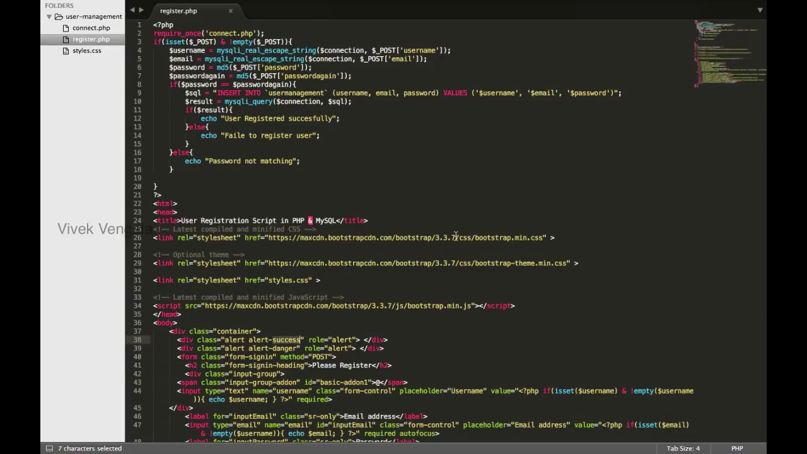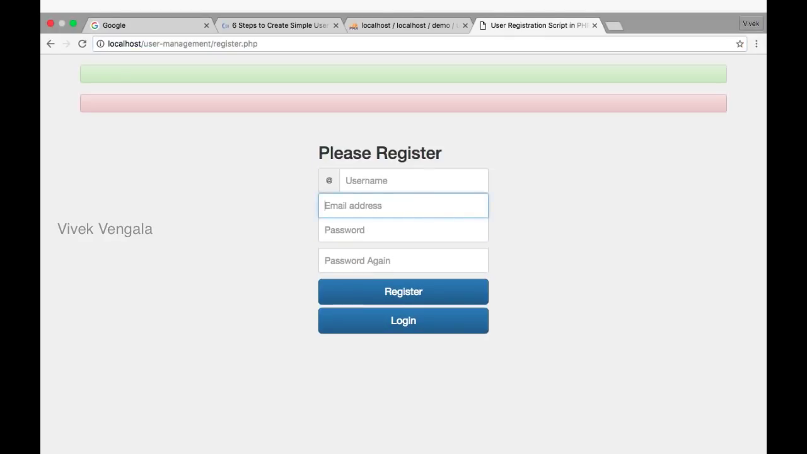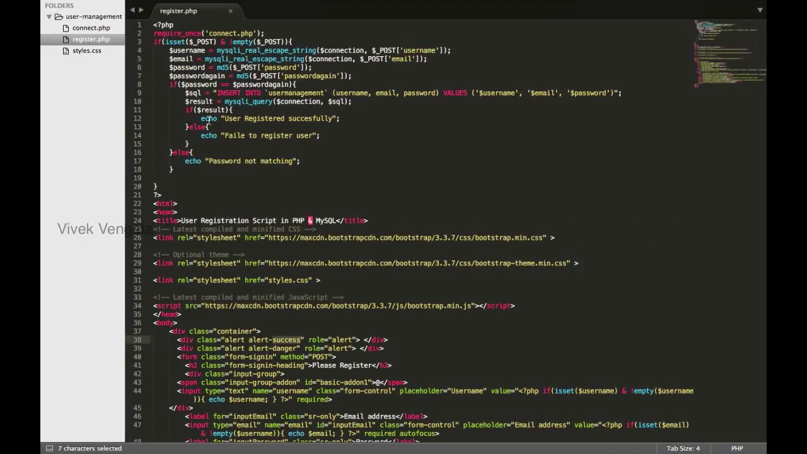I'll load this file in a browser. I'll reload our register.php file in the browser. Here you can see alert success is in green color and alert danger is in this red color. So I'll display the success message in this green div and the failure message in this red div. I'll assign our messages to variables. I'll use two variables. One is $sMessage for the success message and $fMessage for the failure message. These are the two variables.